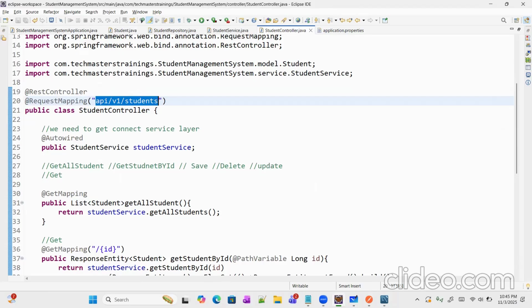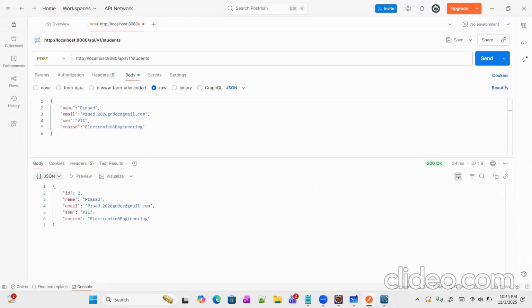So come back to Postman. Within Postman, as usual, it has already been taken here, so that means 8080 API v1 students. I think I have already practiced this, so that's the reason it's coming up. That's okay, not a problem. There are not many things to look into. As per Java, localhost is running on 8080.